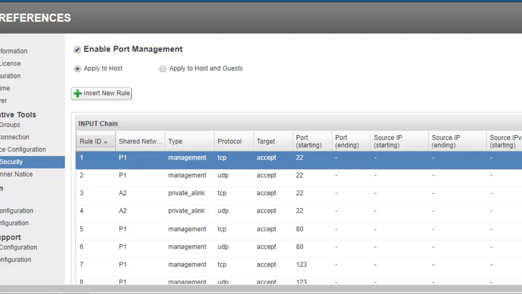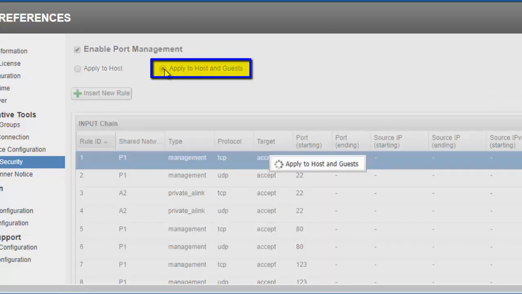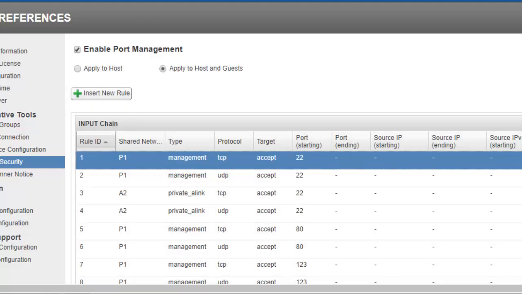You'll have the option to select one of the following. Apply to Host, which is the default setting. When checked, the new IPtable rule will apply only to the host operating system, which is ZTC, but not to the VM operating systems. If Apply to Host and Guest is checked, the new IPtables rule will apply to both the host operating system, which is ZTC, and the guest operating systems, which are the VMs. All existing rules, imported rules, and additional newly created rules will also apply to all guest operating systems. That is, for rules that are based on the same business network that has been allocated to the guest.